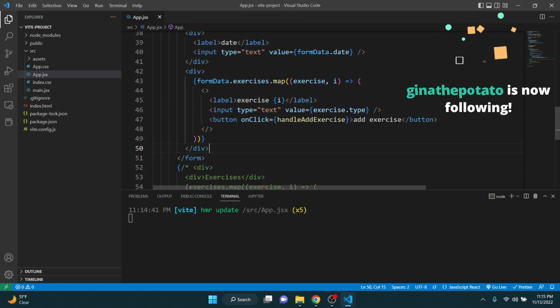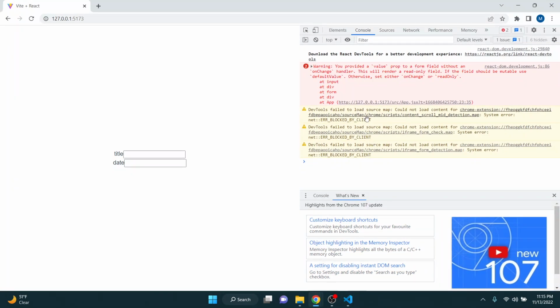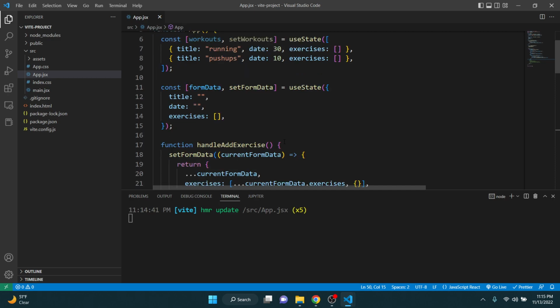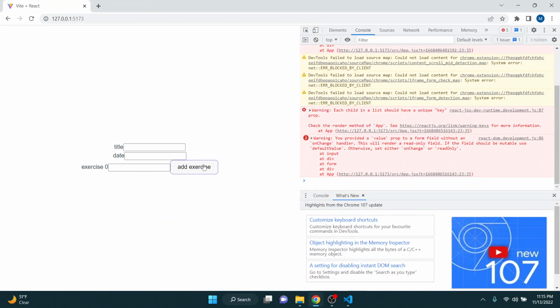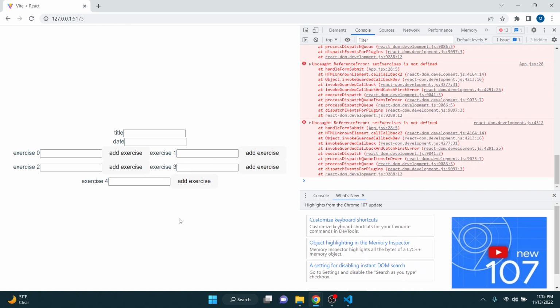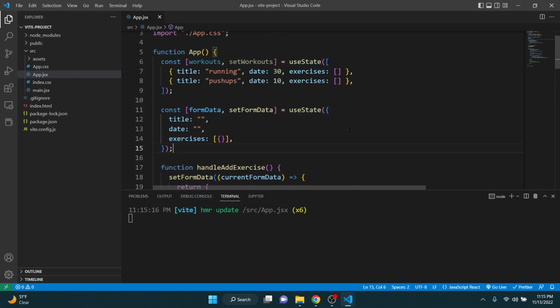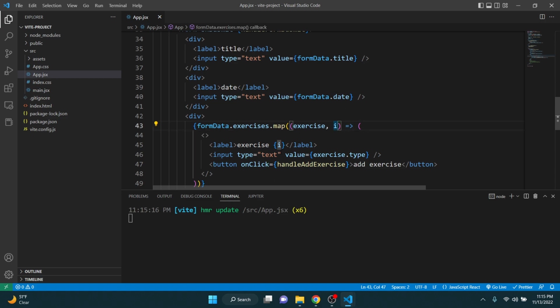So add exercise, what's wrong here? Oh, there are no exercises, right? To begin with. There we go. So you add an exercise, add an exercise, add an exercise. Oh, I should probably start at one. I plus 1.